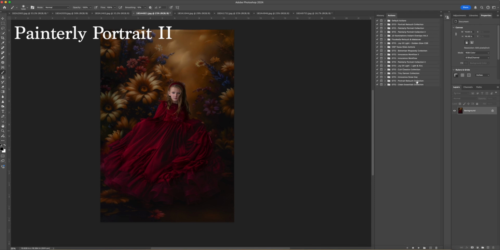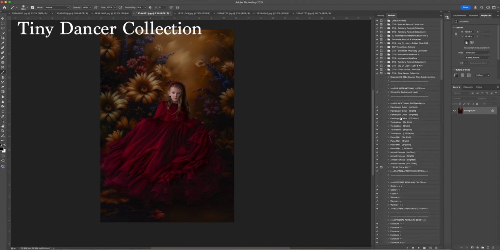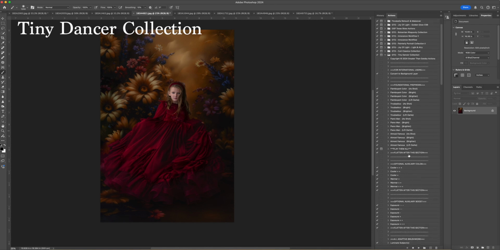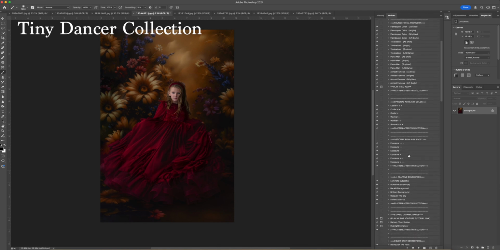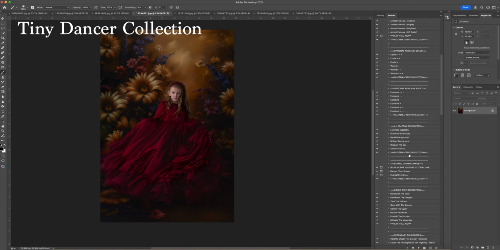So let's go to Tiny Dancer because I want to show you a few of these new ones. Now, this Tiny Dancer collection is absolutely amazing for outdoor images. It's awesome, awesome, awesome. And she has some great videos where she shows you how to edit those outdoor images, which is awesome. But I'm going to say that there are a few that I absolutely love and I've been using on every single image.